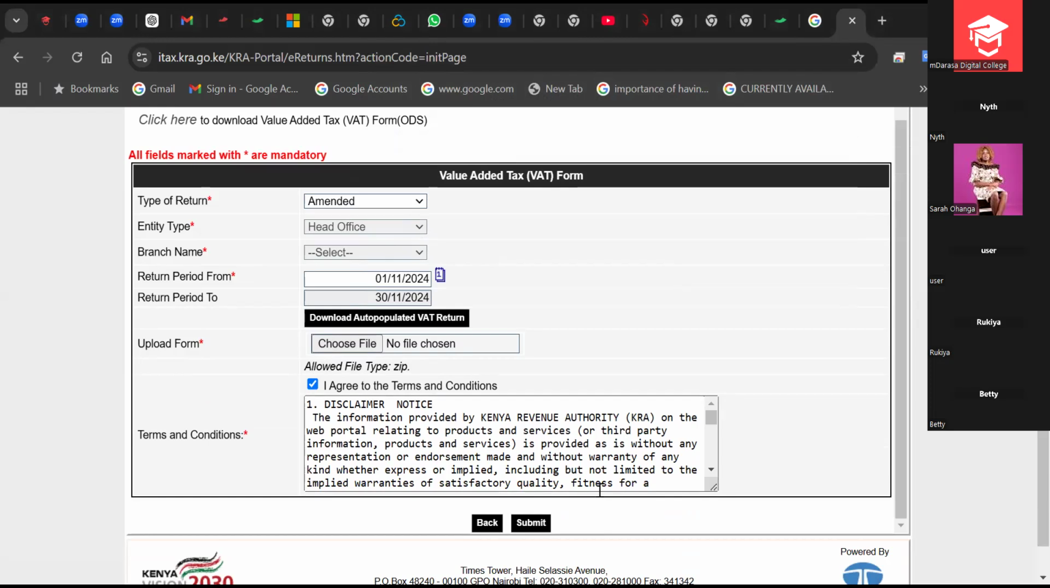But with the auto-populated VAT return, you don't need to go and have the Excel worksheet for you to upload and do all the rest. No. What will happen now is that you just download, and even if you file, if that item is not on ITIMS, it will tell you that this invoice number is not on ITIMS, so it will not pick. That's why they brought this aspect of auto-populated.